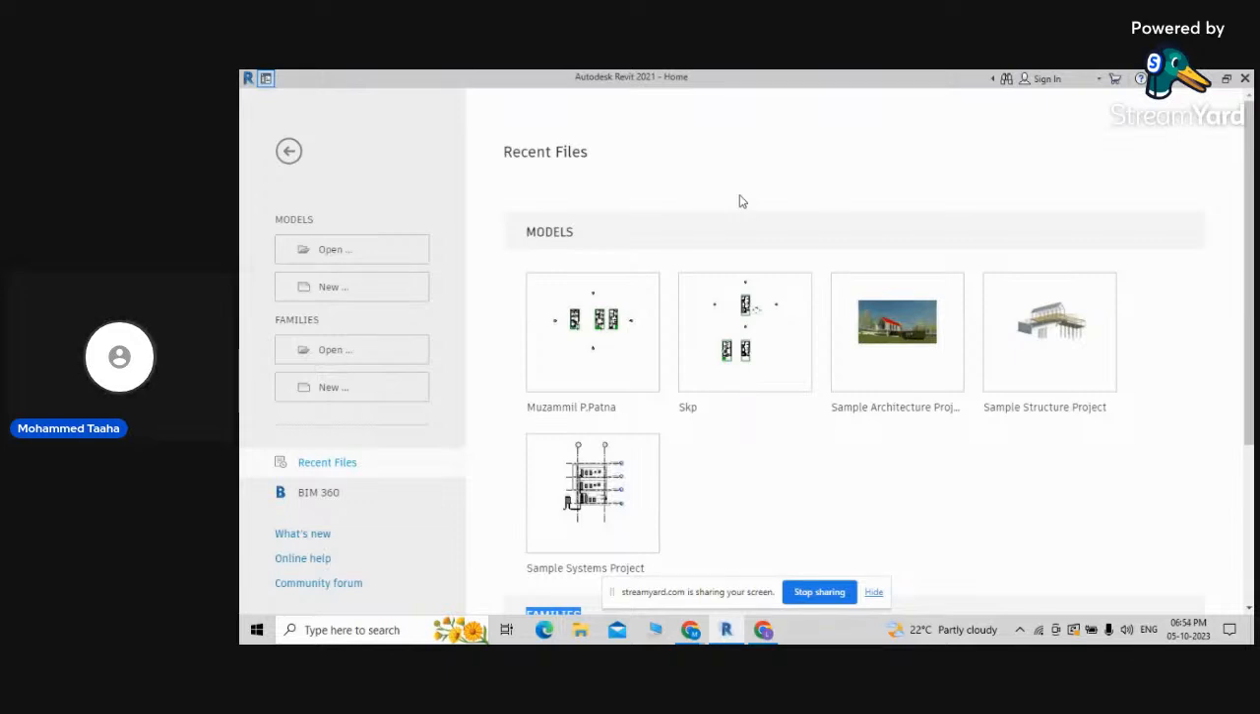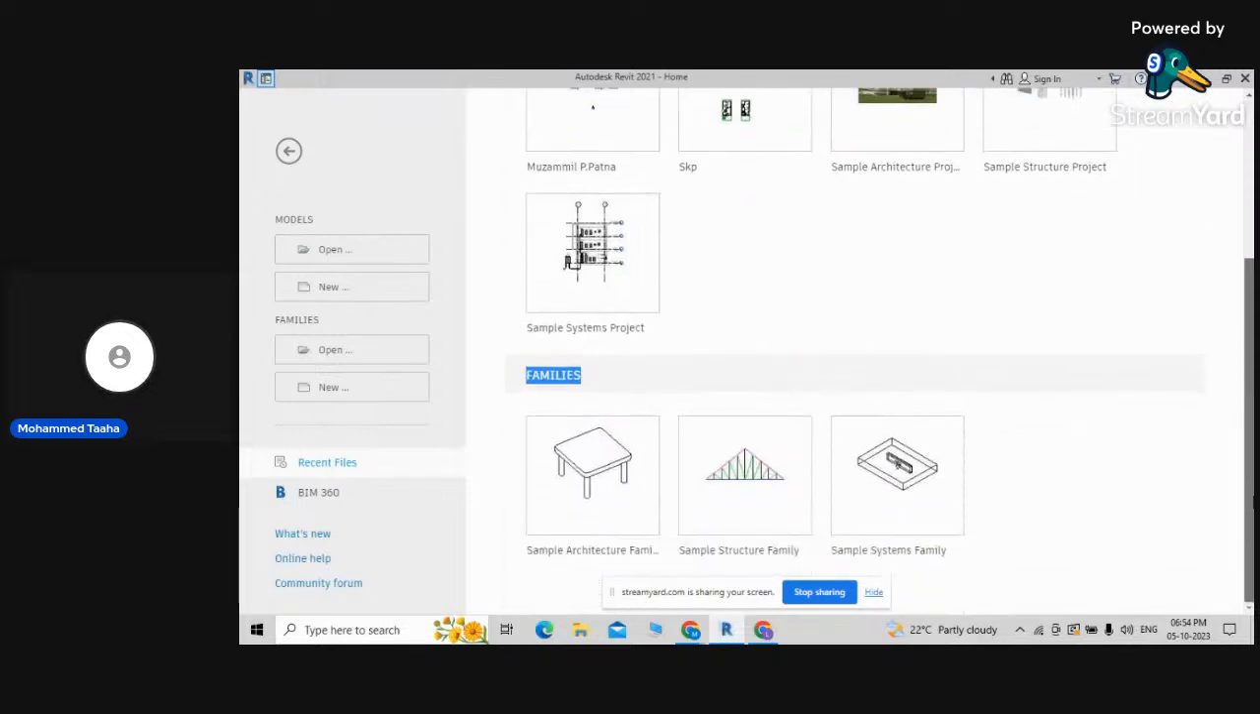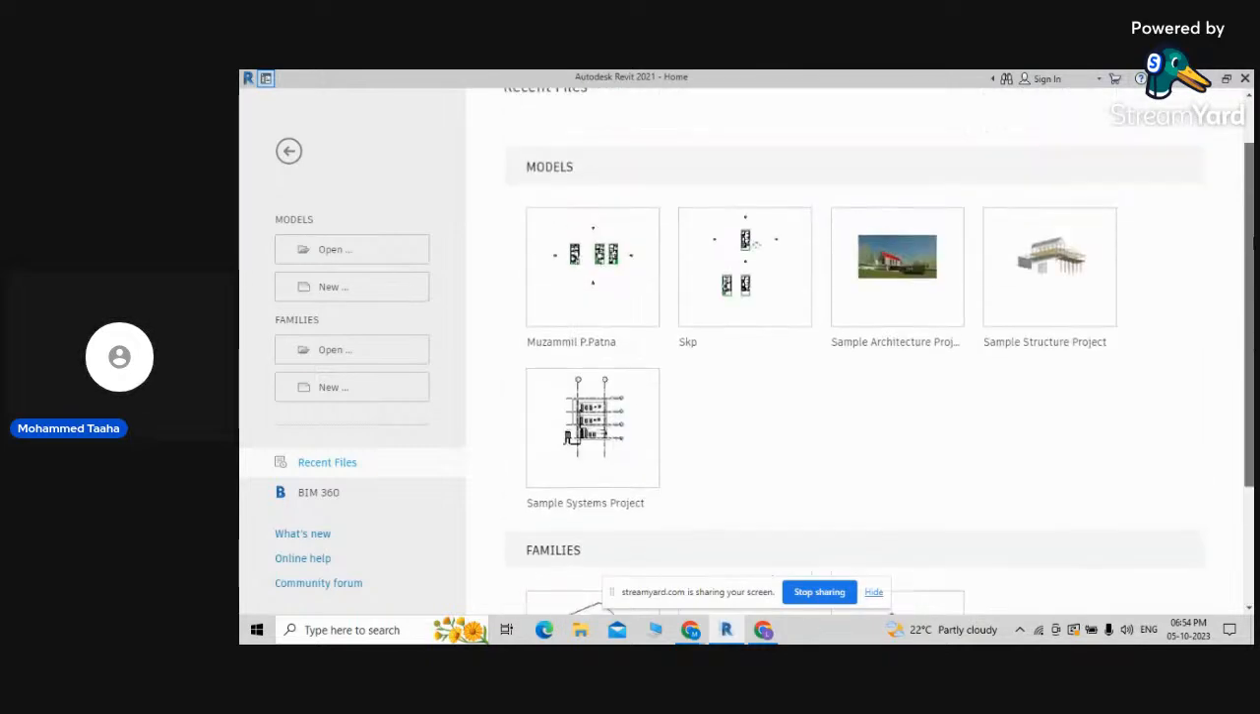For example, you want to create your own table. That is a component. You want to create your own, let's say, a chair. You want to create your own car. You can create a car. You can create a table. You can create a bench. You can create a sofa. You can create a human being. You can create anything you want. Anything which is not present in the default settings of Revit architecture is called a component, and that component can be created with the help of families, right?